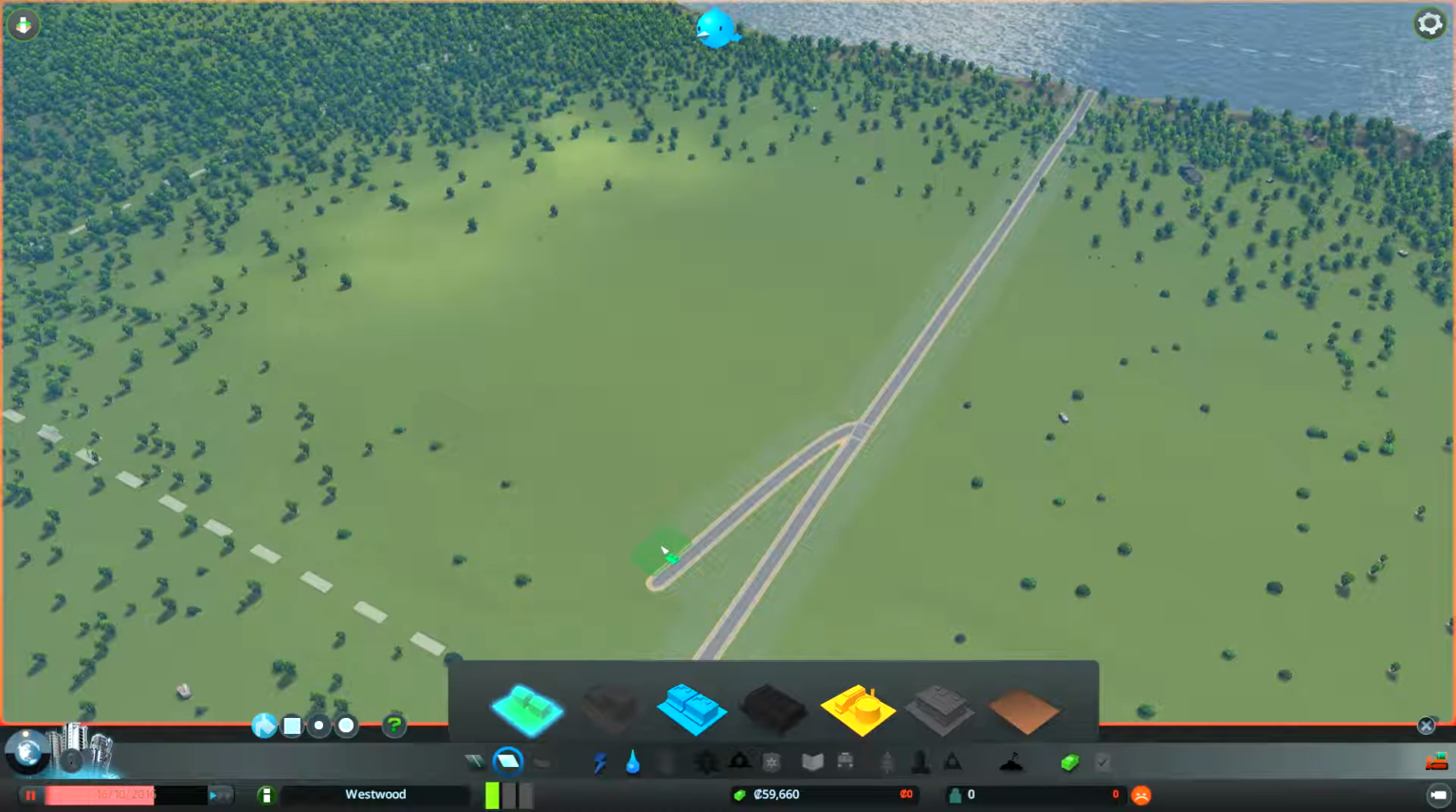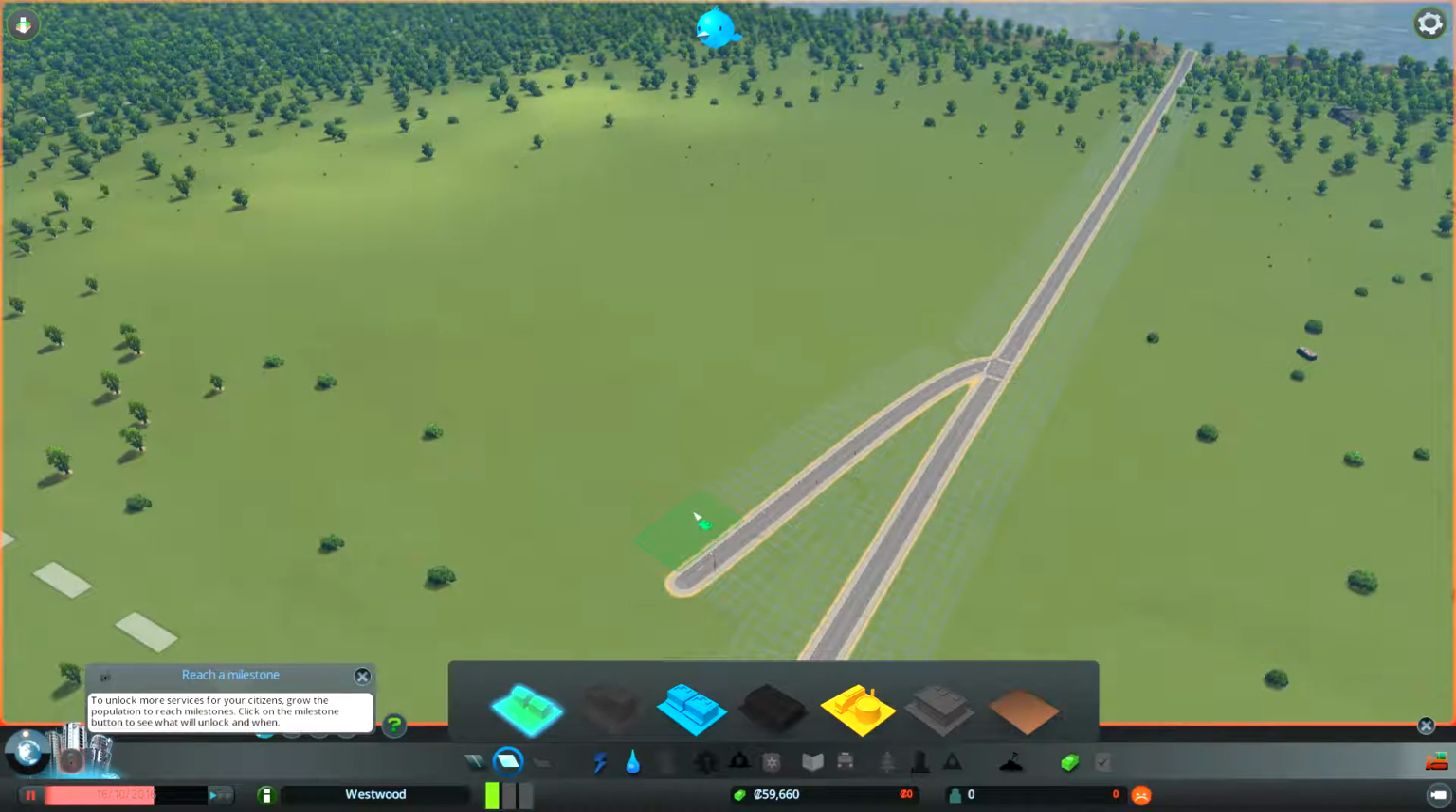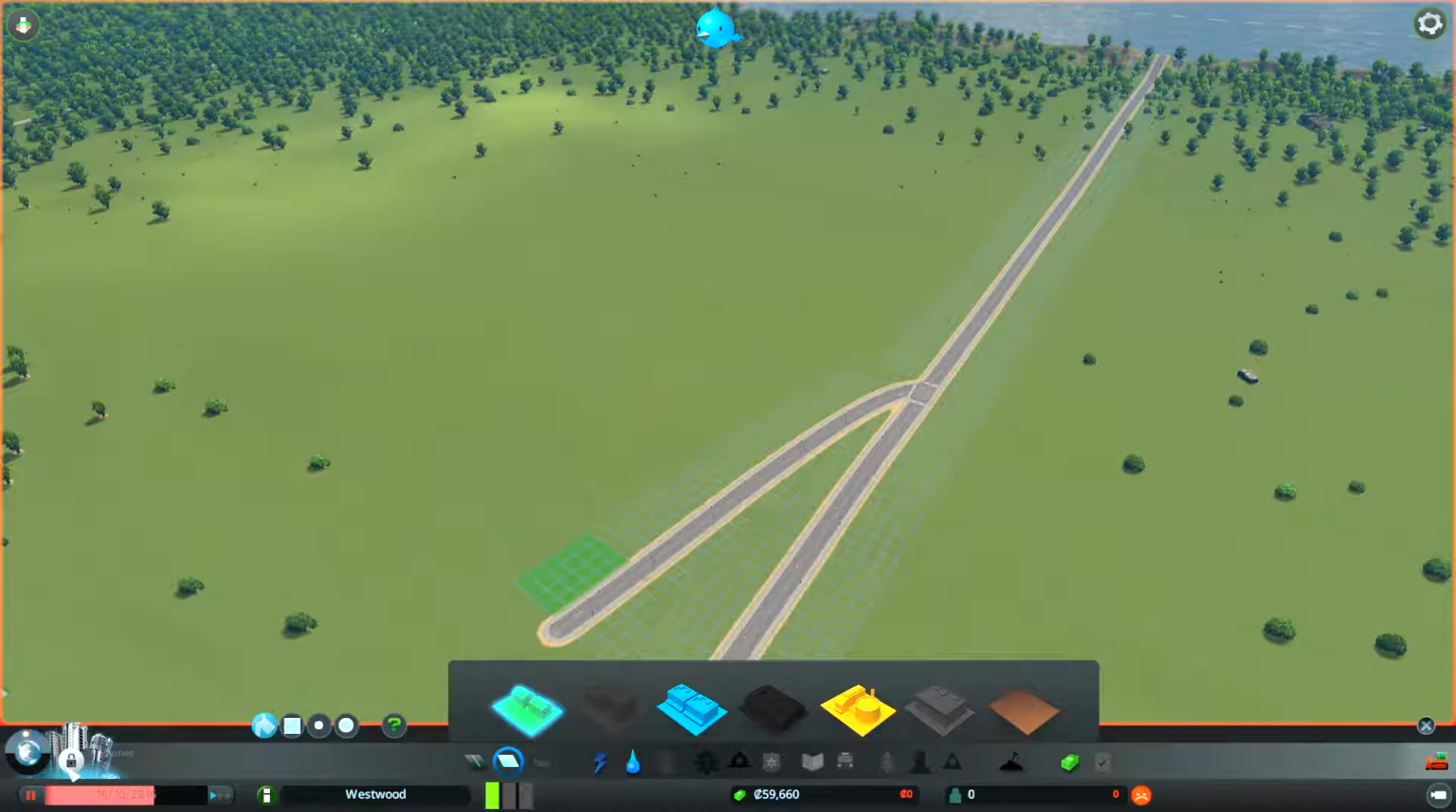And to build a low density area or high density area, you look for these, I don't know what you call them, little boxes, and you click, simple as that. Yes, it says to reach milestones, I'll get into that later.